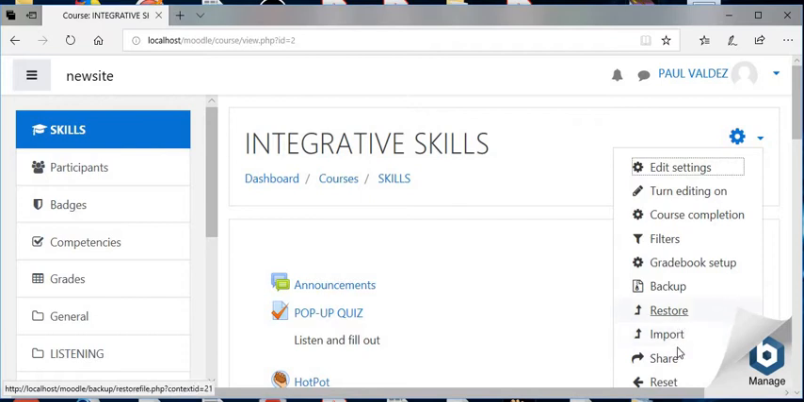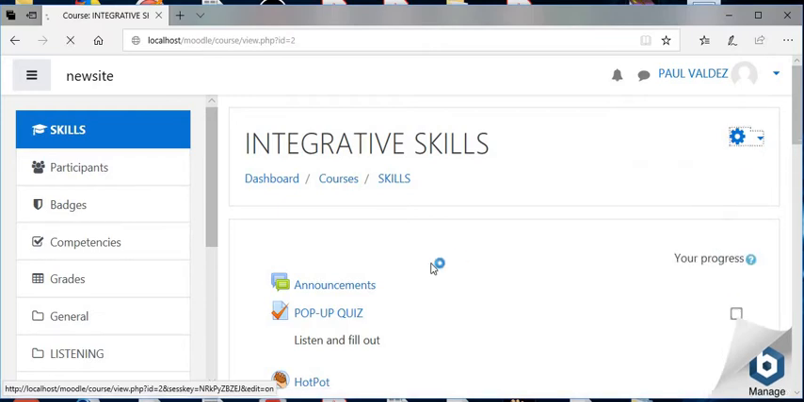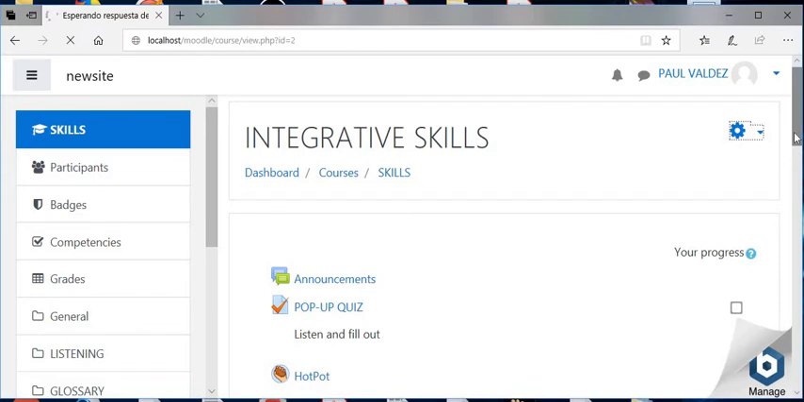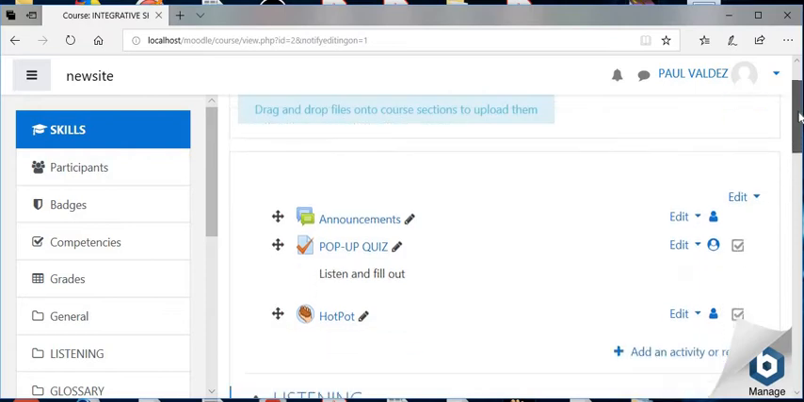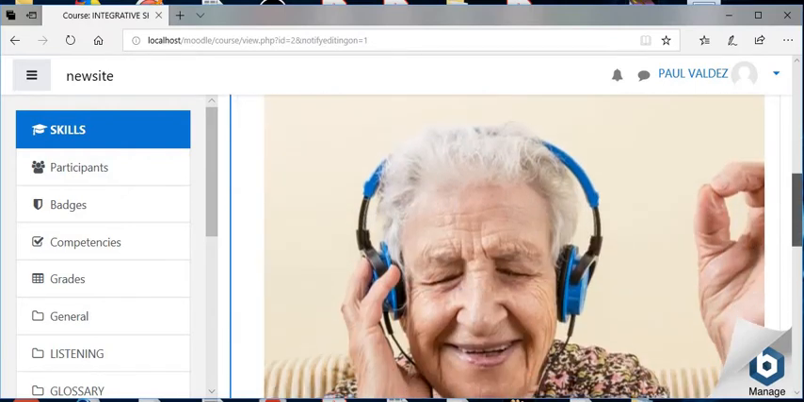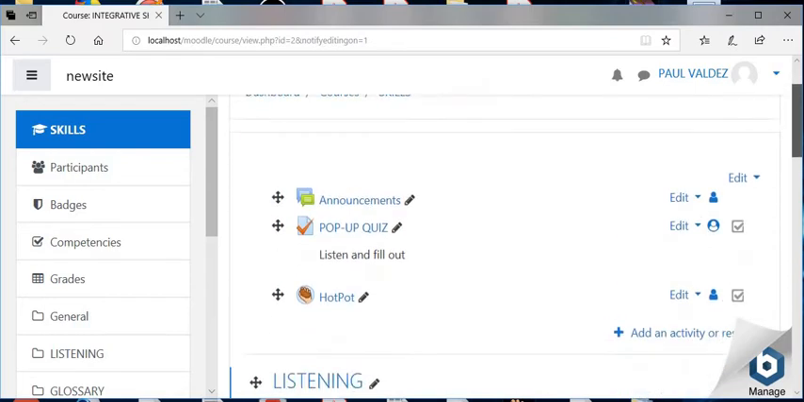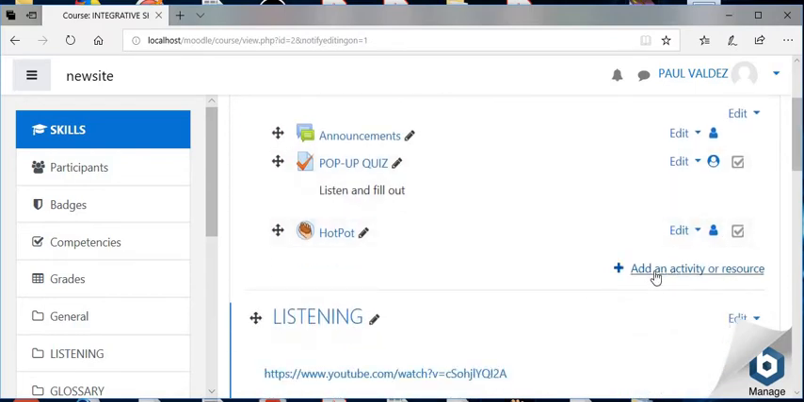In your case, if you want to create one activity, click on this part. It gets different options like edit settings, turn editing on, course completion, filters, reports, setup, backup, restore, import, share, and reset. In our case, we want to create a new class or new activity for your students. So please, you have to move on. The second one, turn editing on.